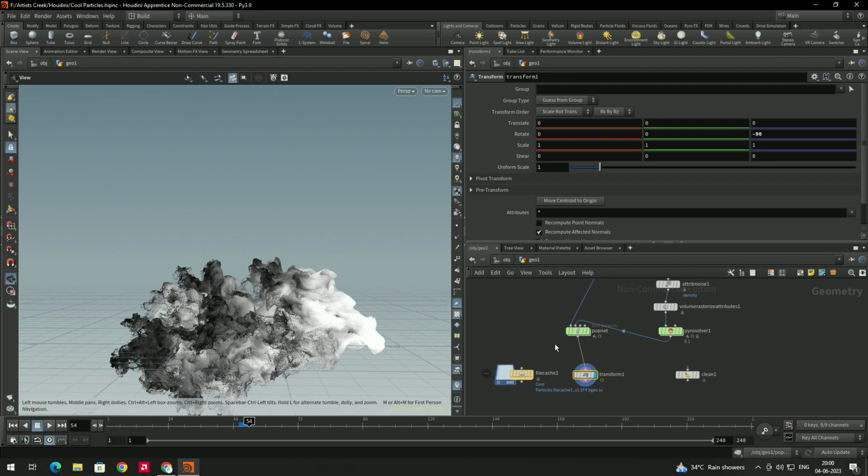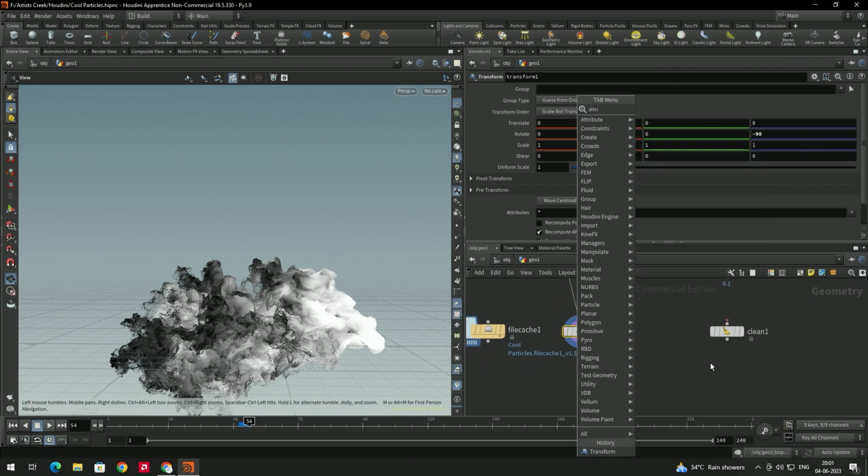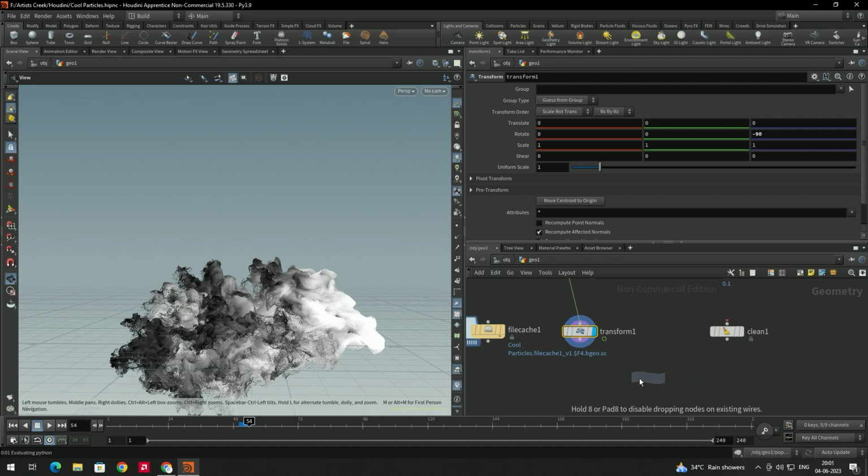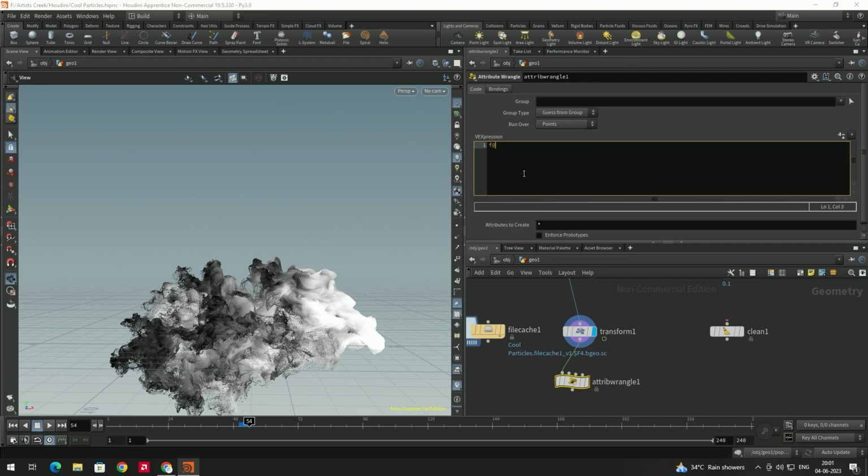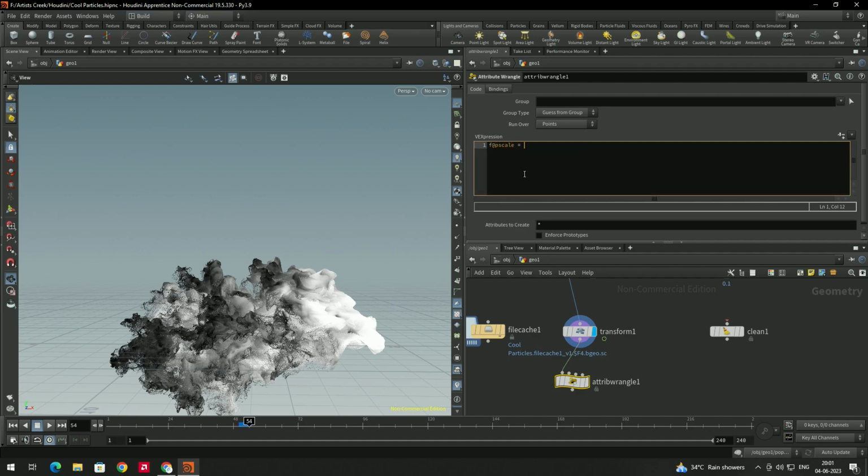Next, we'll take an attribute wrangle node. In order to render this, we need this attribute wrangle. Let us add a small expression: f@pscale = 0.005; with a semicolon.